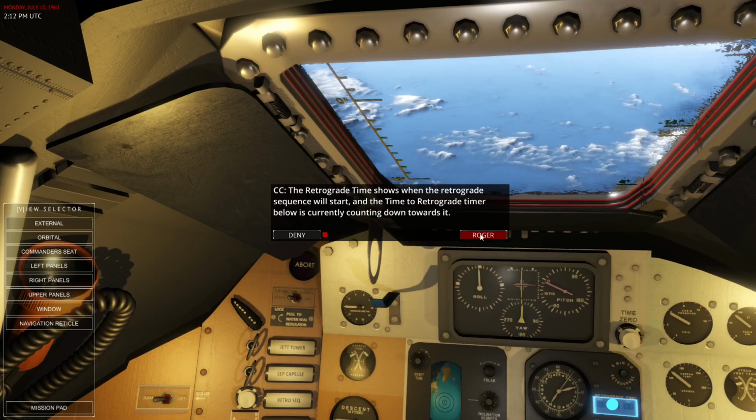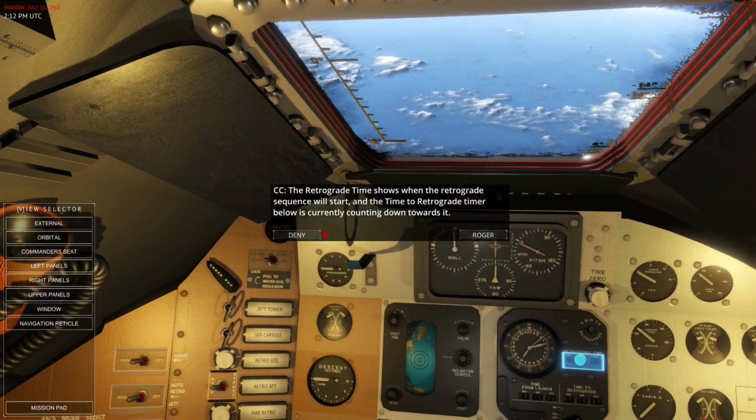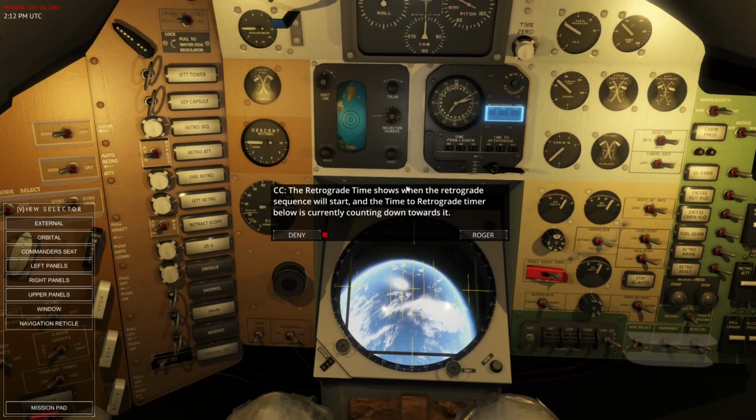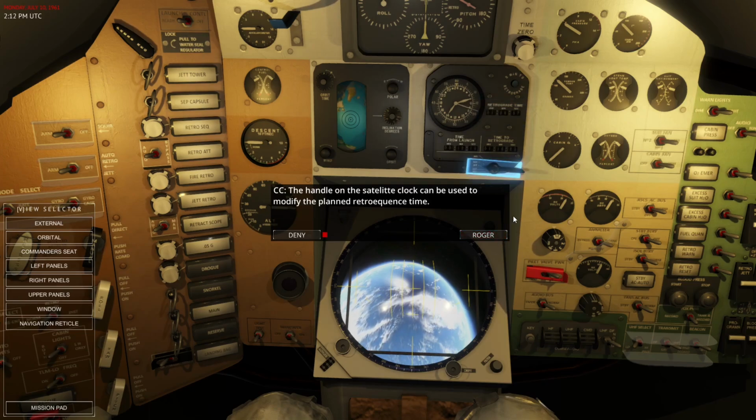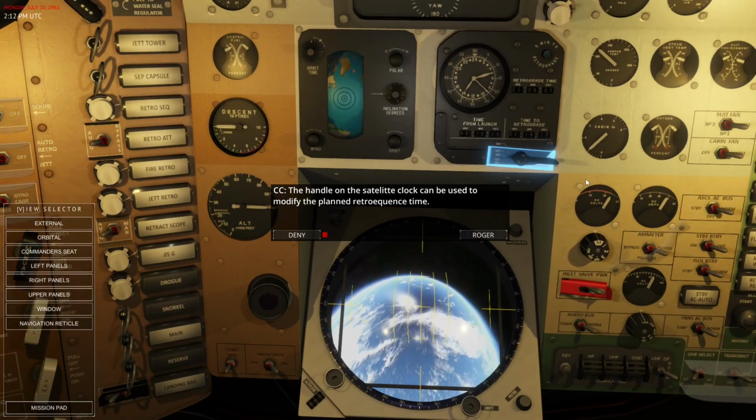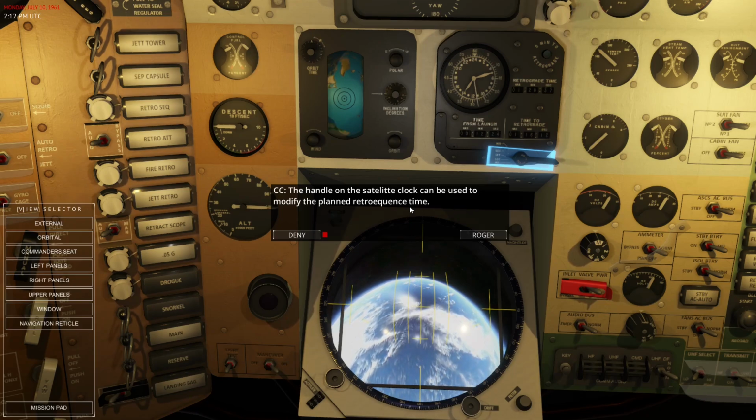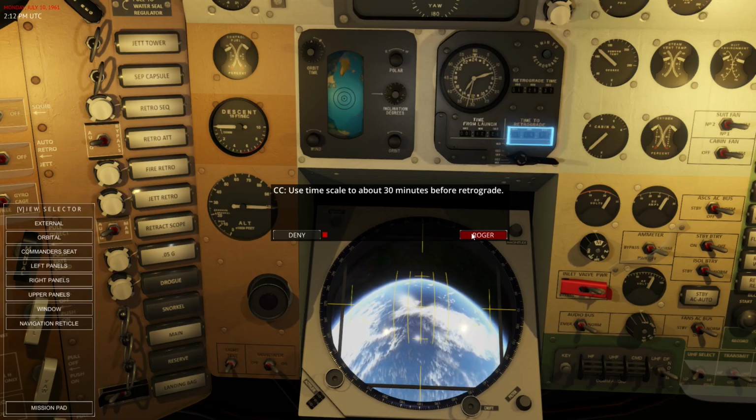The retrograde time shows when the retrograde sequence will start. And the time to retrograde timer below is currently counting down towards it. The handle on the satellite clock can be used to modify the planned retrosequence time. Use time scale to about 30 minutes before retrograde.